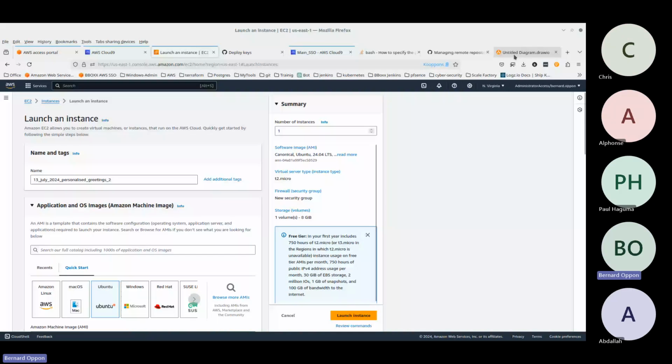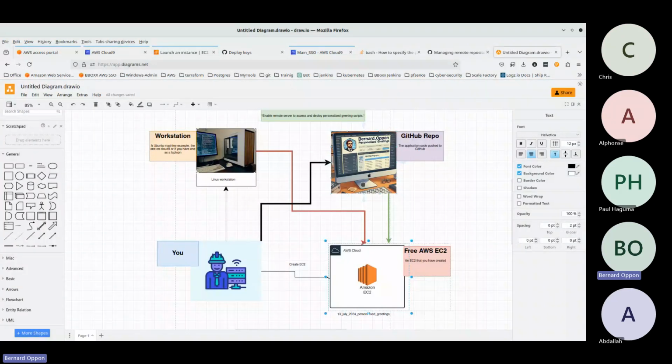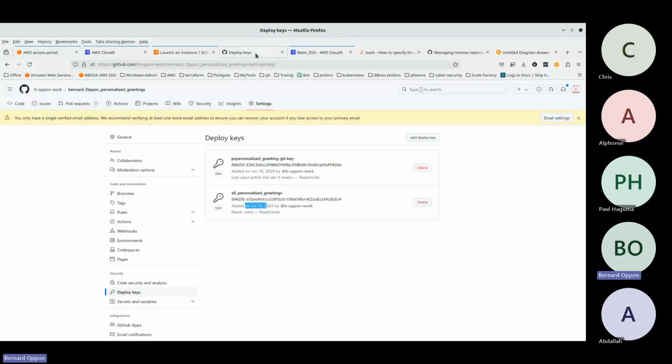Again, let me explain what's going on. We are going to create an EC2, and we're going to make sure that this EC2 can get the code from GitHub. Before we do that, we have already created a key with some machine. It can be any machine.